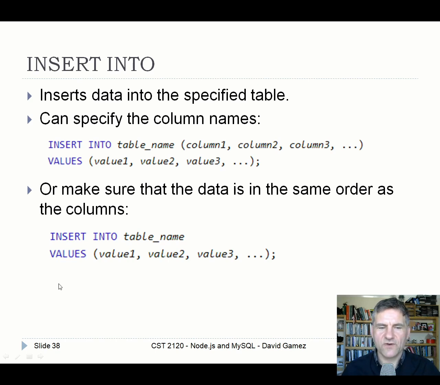So we've got two versions of this command. We can do insert into the name of the table here. We can specify the columns and then the values that go into these columns for a particular row. Or we can just insert into the table name, and then as long as the order of these values matches the order of the columns in the database table, then all these values will go in the correct place.